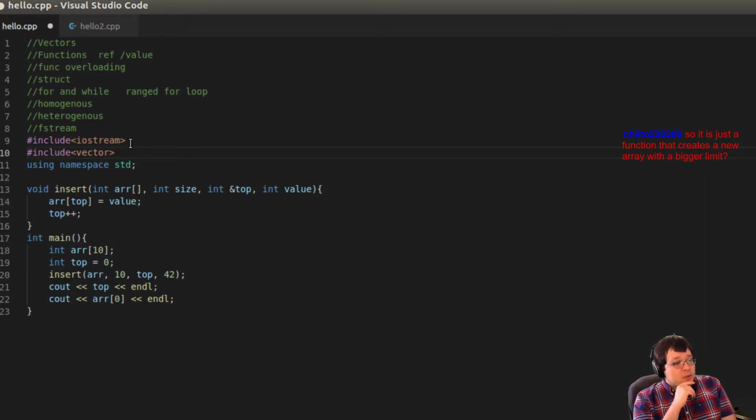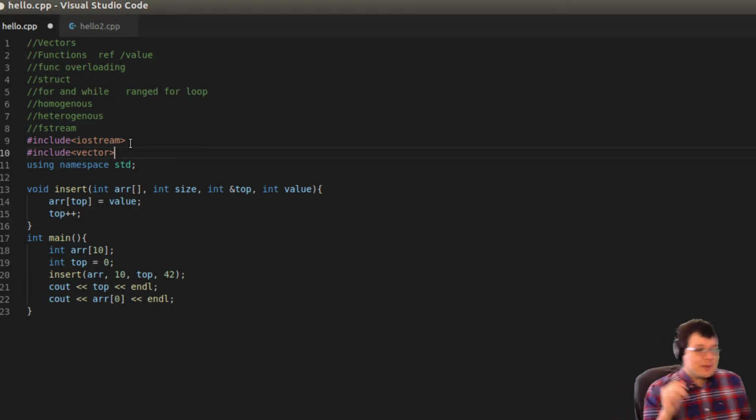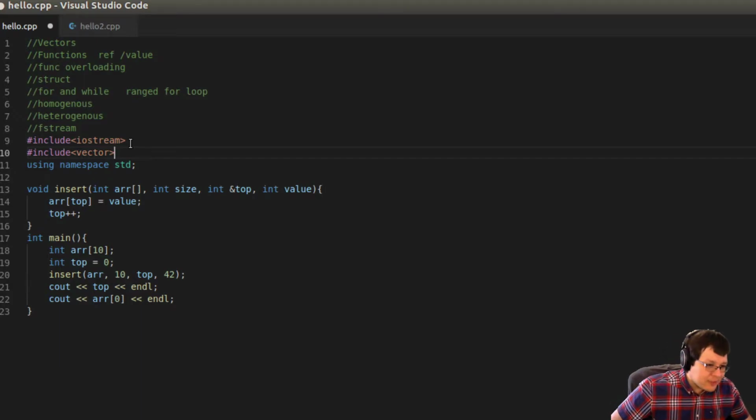So it's just a function that creates a new array with a bigger limit. Yes, that's one of the things. But if you want to know more about vectors, if you go on GeeksforGeeks, you can see there are like 40 different functions that vectors have to do like 1,000 different things. So vectors are like arrays plus extra. Like arrays plus. That could be a way of thinking of it. They're the DLC for arrays that you have to get the full experience, basically.